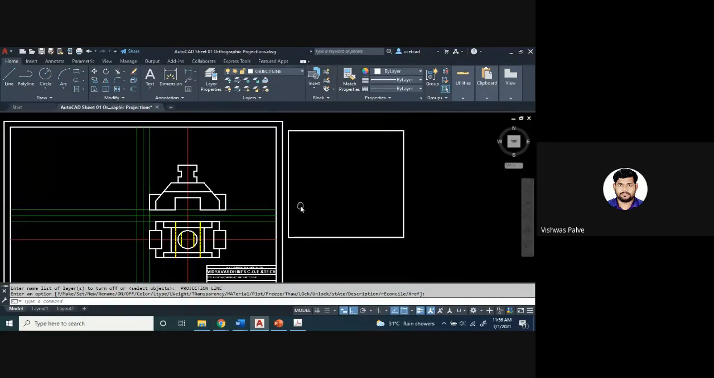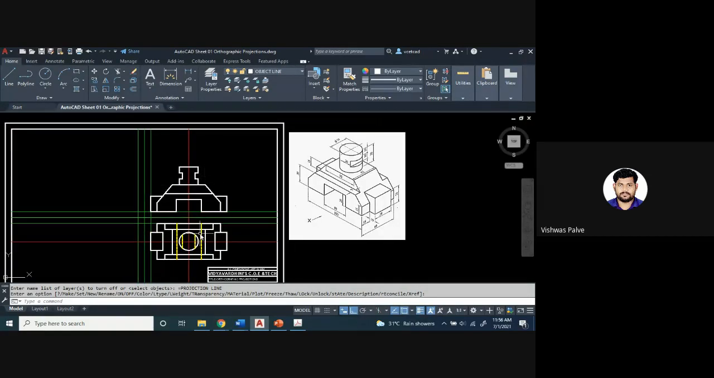So everyone start the front view. Those who have completed the front view can complete the top view. I will wait for 10 minutes so that you can complete this front view and top view. After completing, please post in the chat box "completed" so that I can proceed to the side view. Okay.